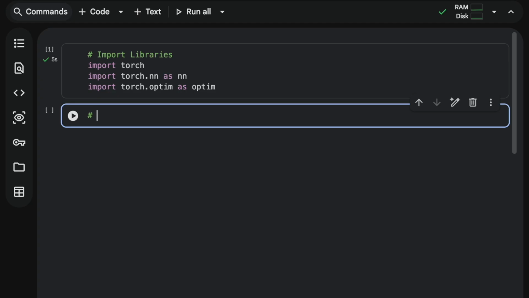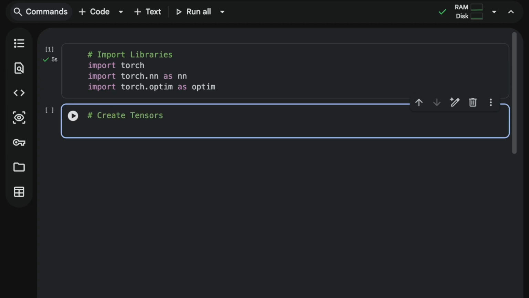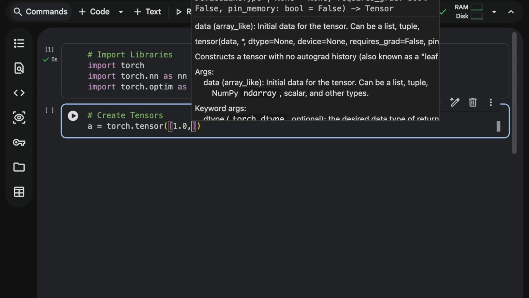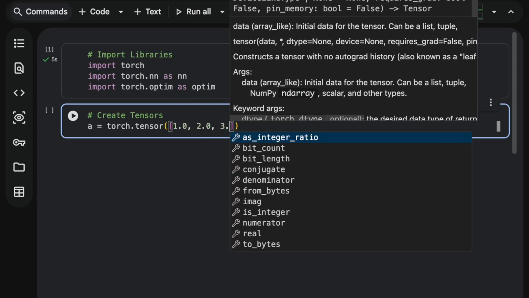We create a tensor named a using torch.tensor([1.0, 2.0, 3.0]). A tensor is the fundamental data structure in PyTorch and is similar to an array or matrix. In this case, it is a one-dimensional tensor containing the values 1.0, 2.0, and 3.0.